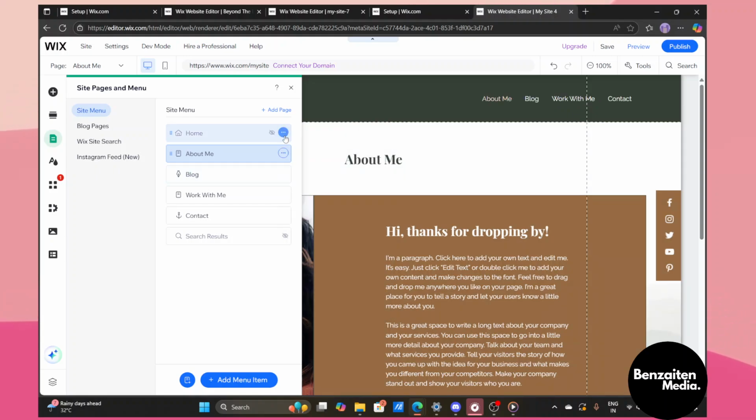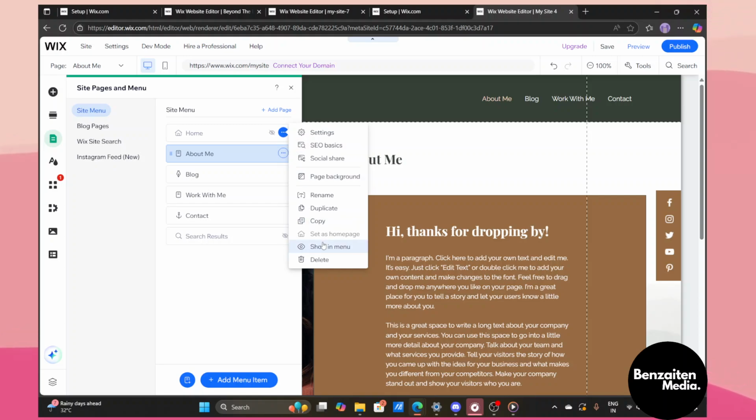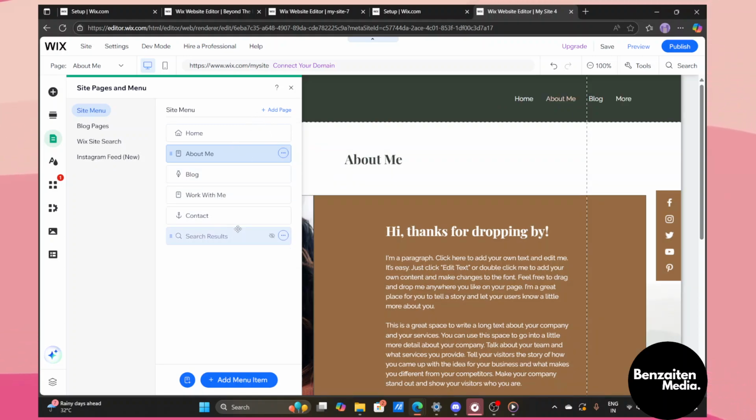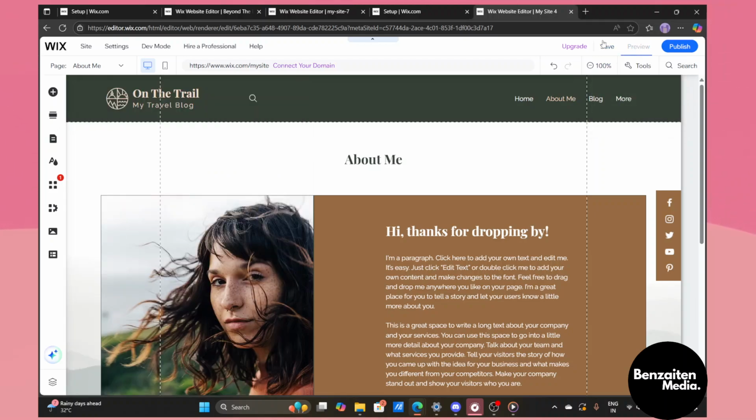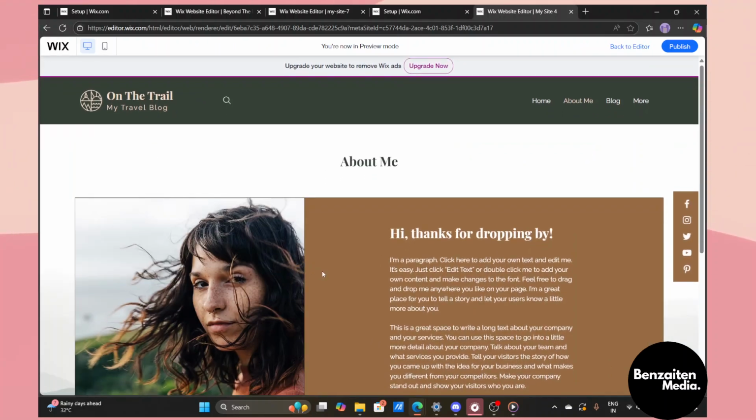Now, once you are happy with arranging or you are done with arranging, just click on the preview button at the top right side to check how it looks. And that's it. You have just successfully reordered your Wix website pages.